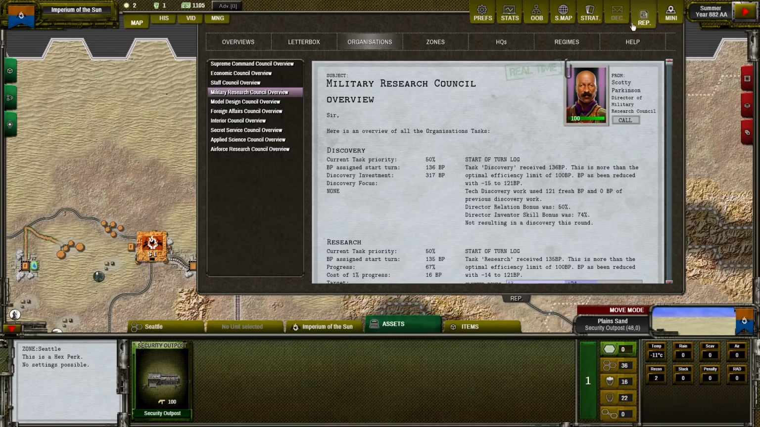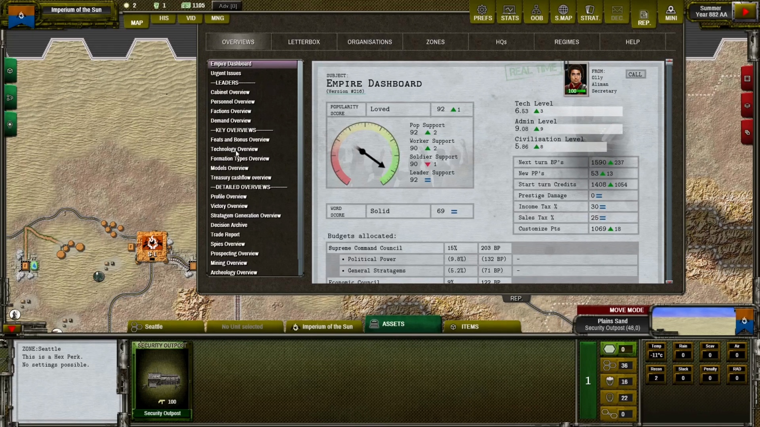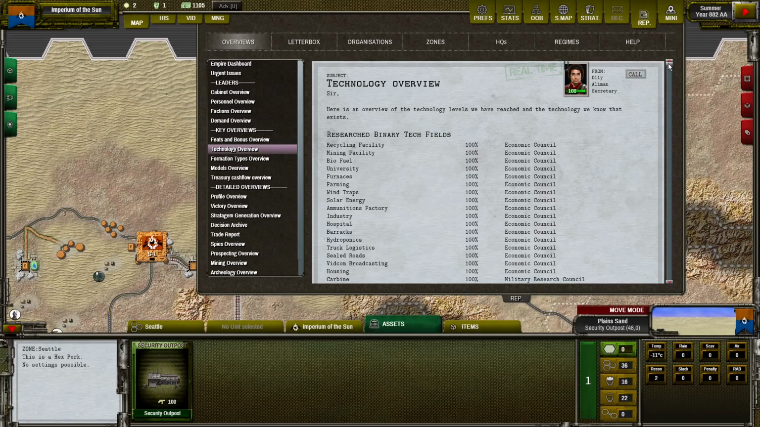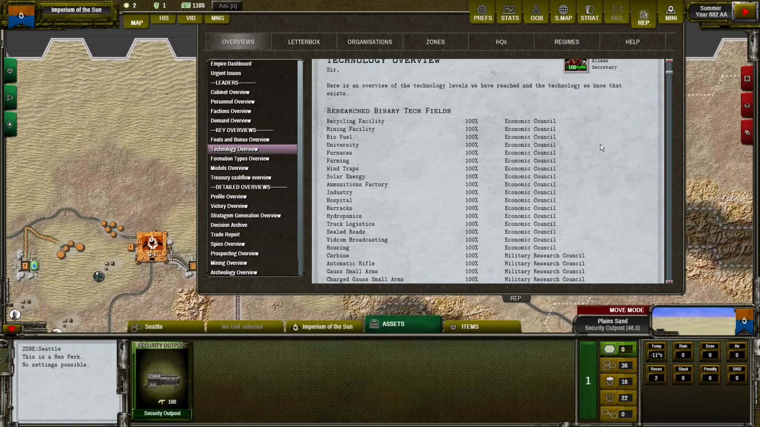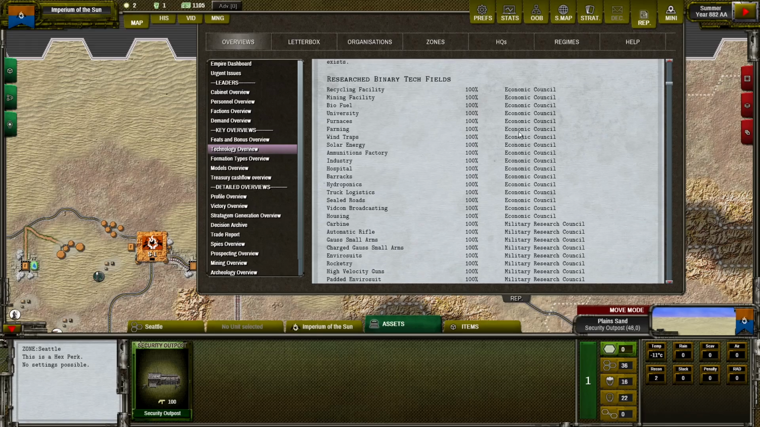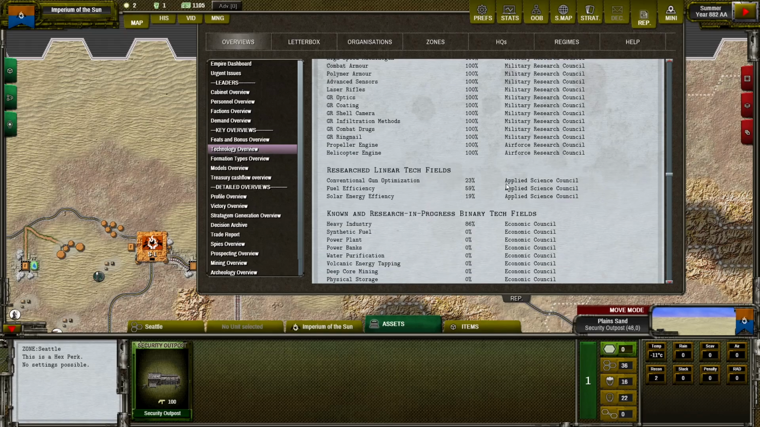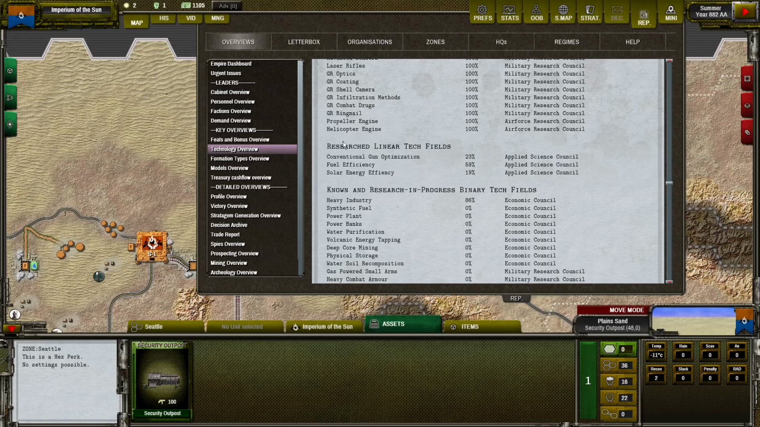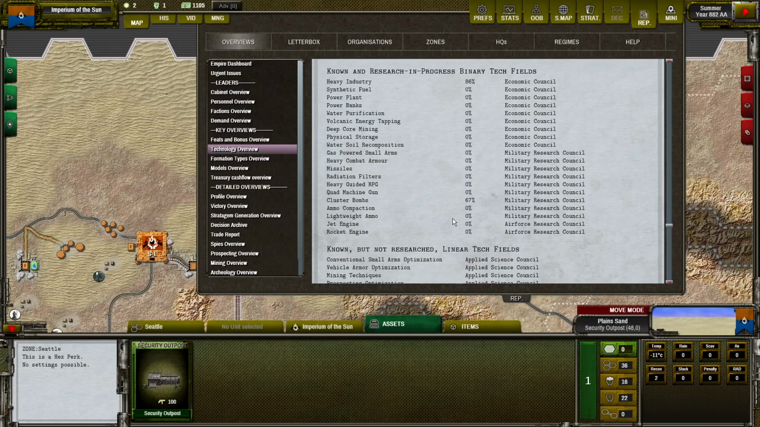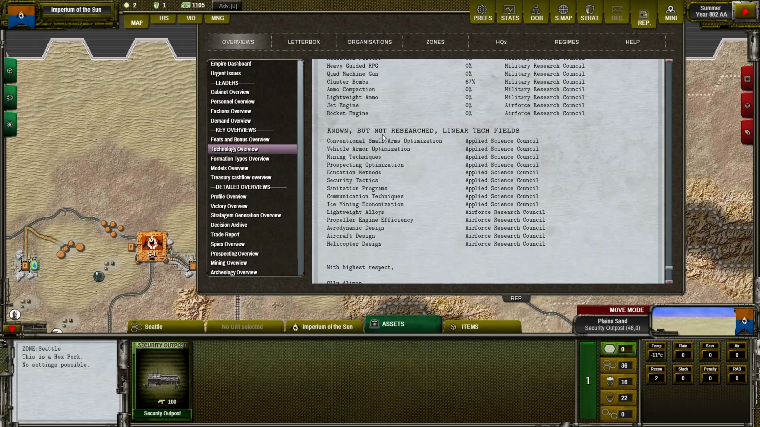Now let's go back to our report overview, technology overview. You can see that in turn 80, I have many more binary technologies discovered in many councils. Here we can also see that there is a new section for linear technology, and this is the amount of progress I made for those 3 technologies. Below are also binary technologies where I still do some research, and also known but non-researched linear technologies. So those where I didn't start any research.